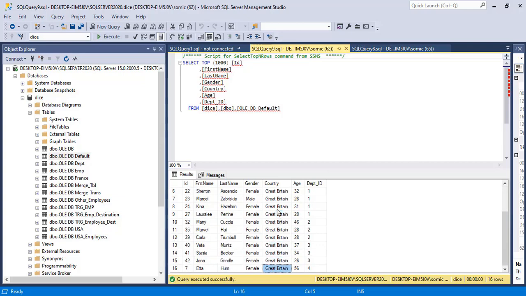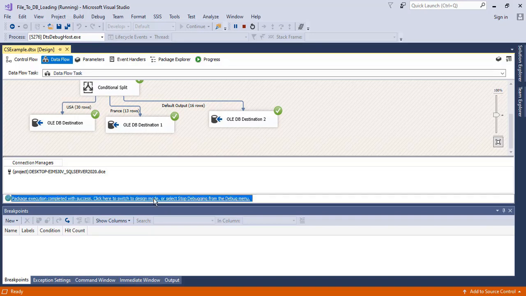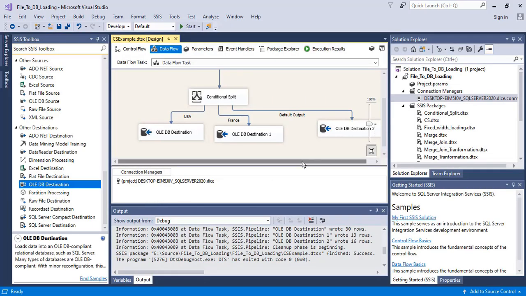So this is the concept of conditional split. Based on the condition, it is going to split your data. I hope you understood the concept. Thank you so much and have a great learning.